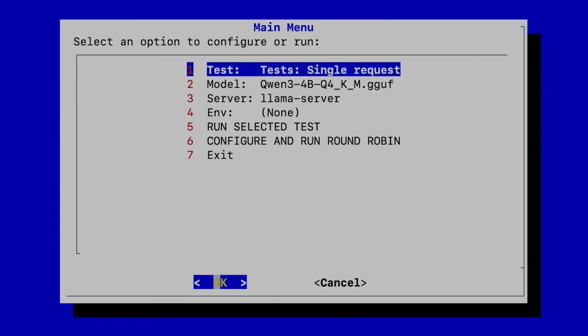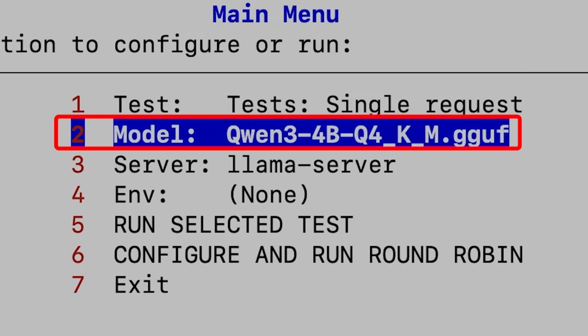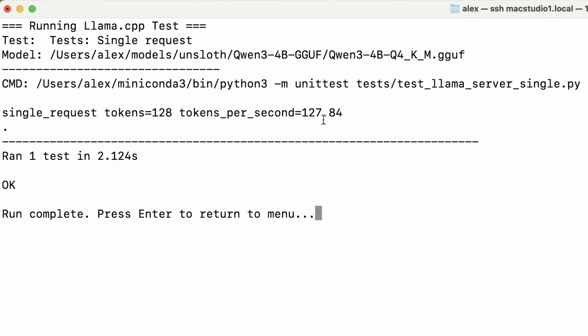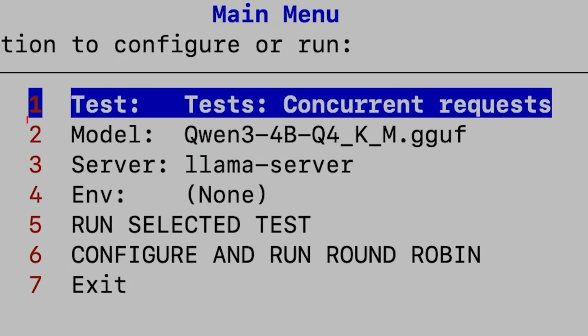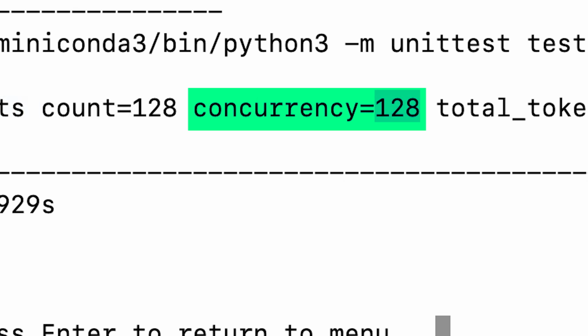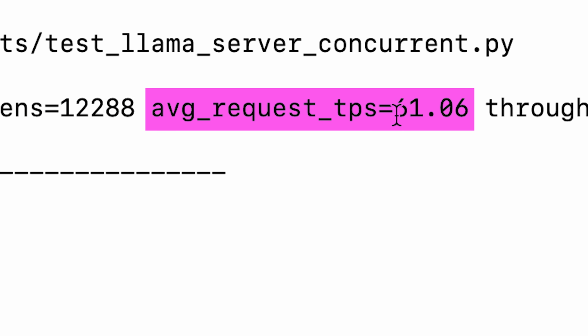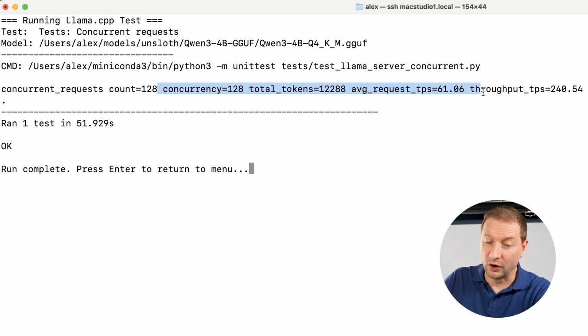Let me show you how this works. First, we've got some tests. We can do a single request, select your model, select where you're running it, and run. And now this will just query Llama.cpp, get your tokens per second for that configuration, which is 127, very close to what we've seen. You can do concurrent requests. There we go, concurrent requests, count 128, concurrency 128, total tokens, average request, tokens per second, and then throughput. So we got a throughput of 240 tokens per second on the same model. By the way, all this stuff is documented in the repository.